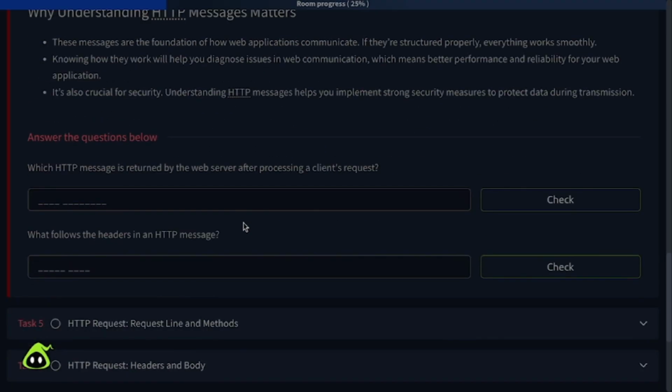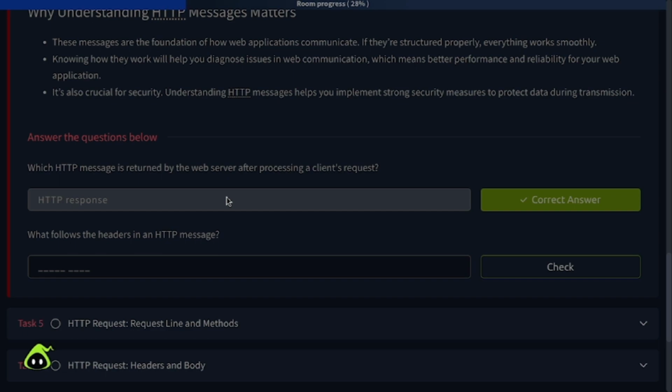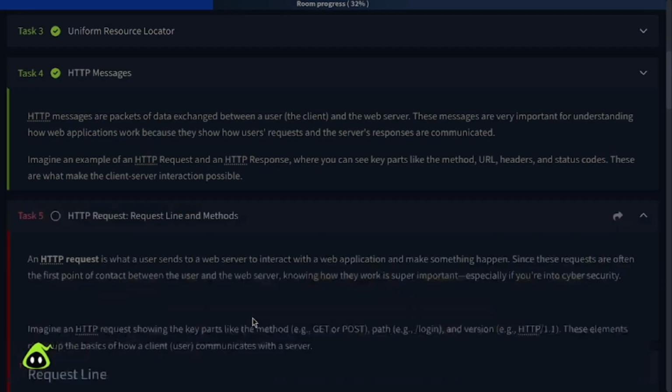So without further ado, let's jump into the questions. We have the first question of task number 4, which is: which hypertext transfer protocol message is returned by the web server after processing a client's request? A request generally gives us a response, and the response is given for a particular request. Then we have: what follows the headers in a hypertext transfer protocol message? That's going to be an empty line. It's used to separate the headers from the body. And with that, we complete task number 4.